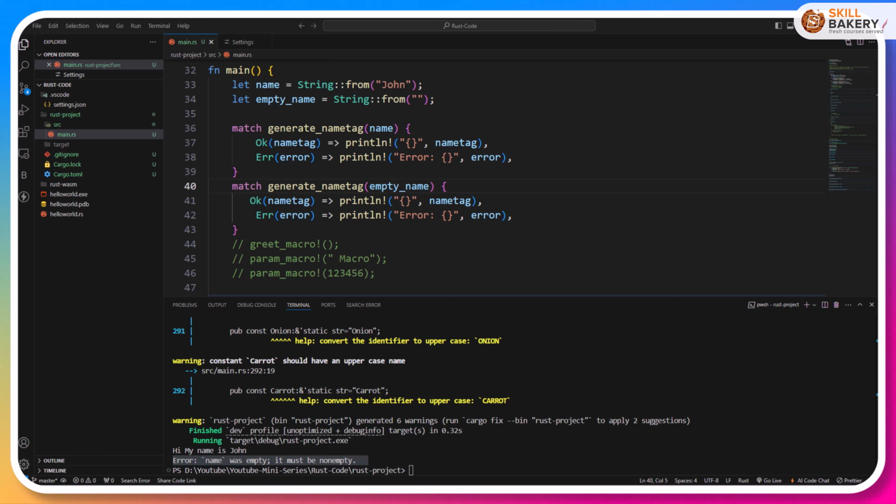With options, we can say that it's useful when we only need to know whether something succeeded or failed, but don't need to know why it failed. So in this case, none is returned. The caller doesn't know the reason for failure, just that the name was empty. With result, we know whether it's a success or failure using okay and error, and the failure variant can carry information about what went wrong.